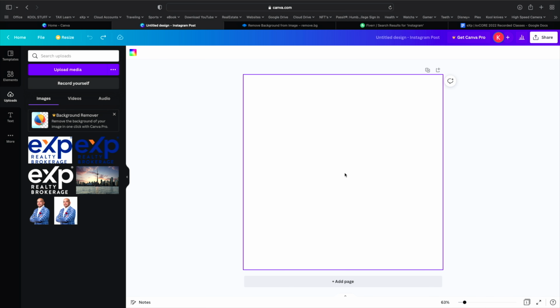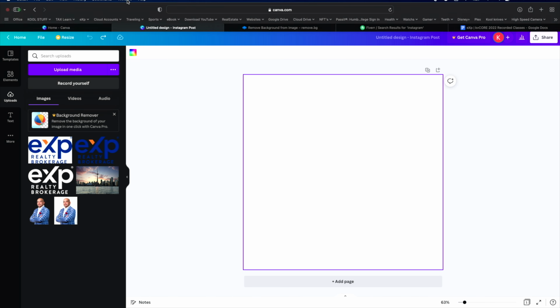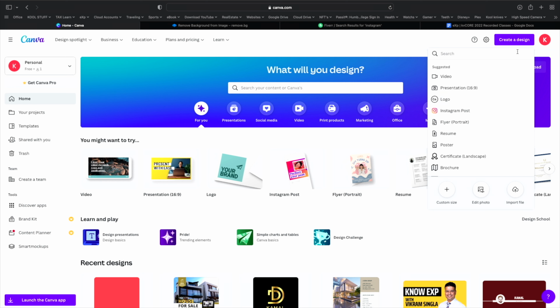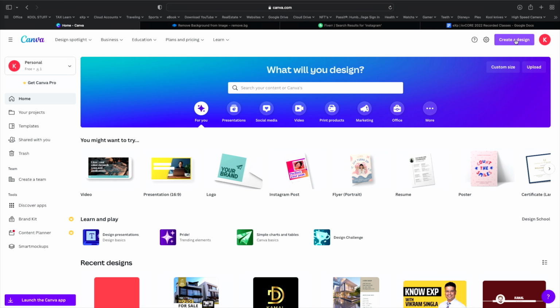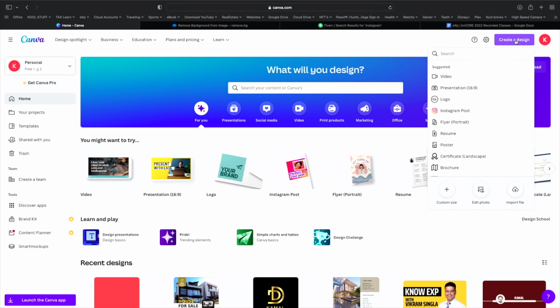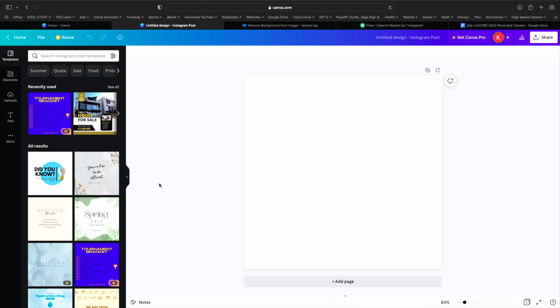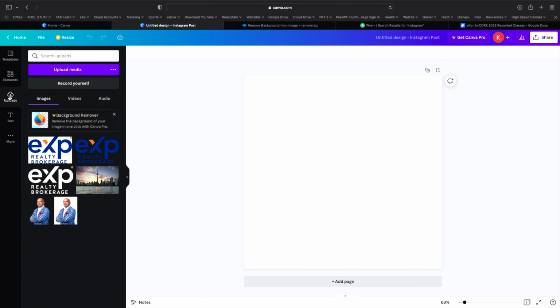Okay, I can close this tab. This is my main again. I can go create a design. So make sure you click create a design. Post, Instagram post, and you will get a square box like this, how I am here. And whatever you uploaded, if you go to uploads, it should be there.